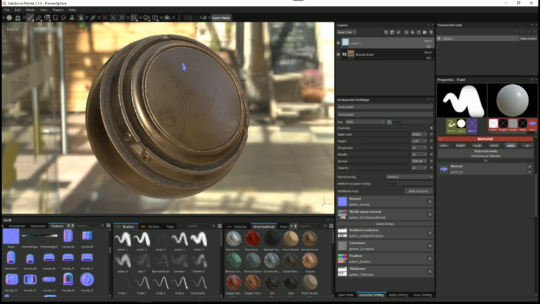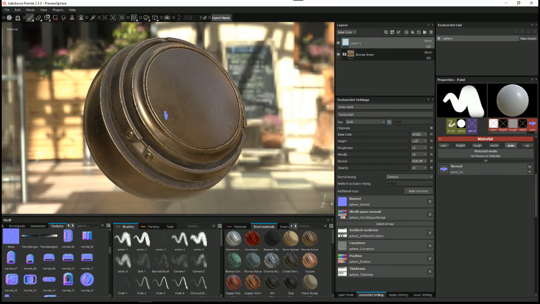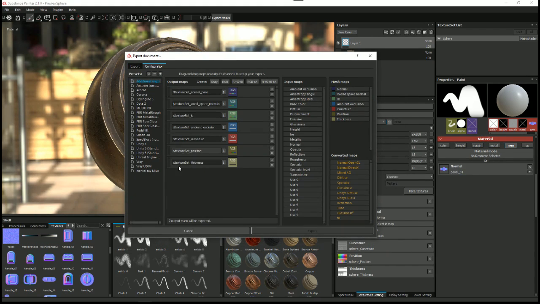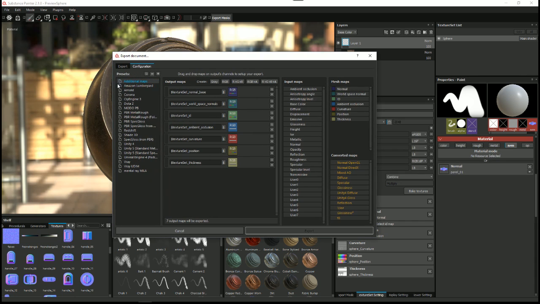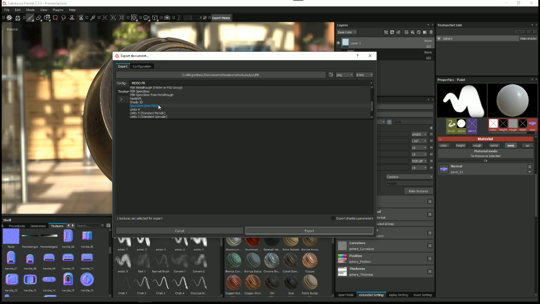I've got this amazing metal sphere here. It's the best 3D work you've ever seen, and I'm ready to just export this and render it inside of V-Ray. So I'm going to right-click, and I'm going to export my textures. And you'll notice that underneath our configuration here, we've got a bunch of these presets, and we actually have a V-Ray preset. And so, it's simple enough to use V-Ray. You're just going to use this preset. So here underneath my export, I'm just going to go to my config, and I'll just choose V-Ray. And that's basically it. That's all I've got to do.